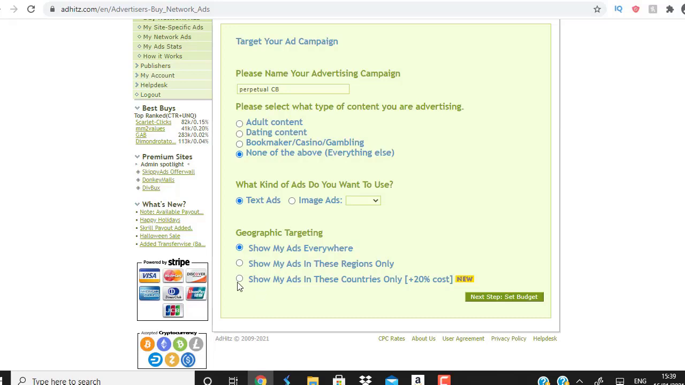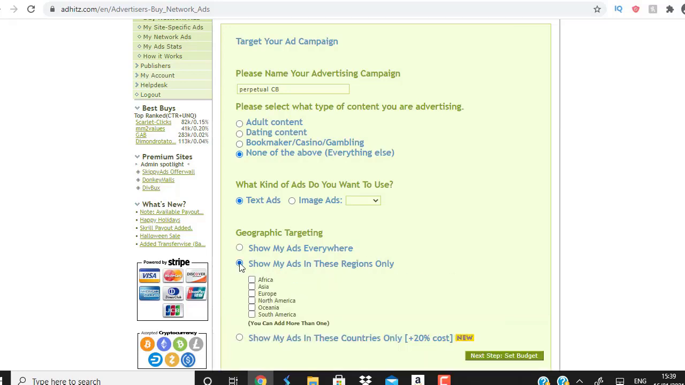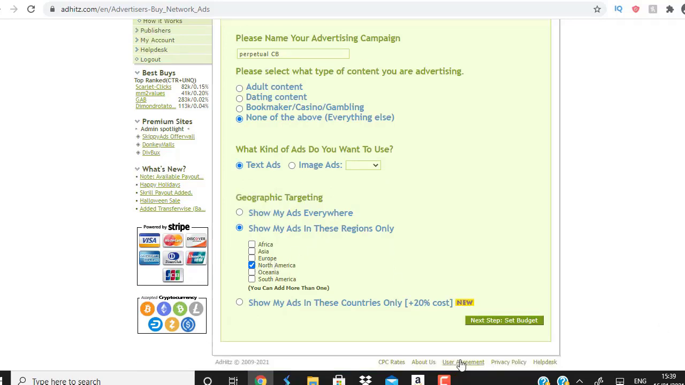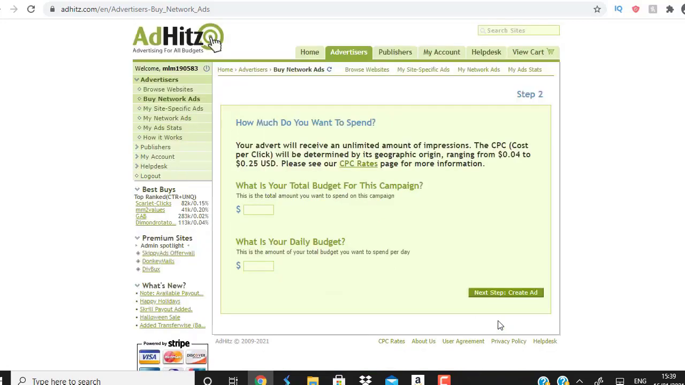You could even select regions, or you could select countries. I'm going to just stick to the regions down here. So I'm going to go for North America, and that's it. Normally I would select North America and Europe, but I'm just going to stick to North America for now, and I'm going to go to next step.